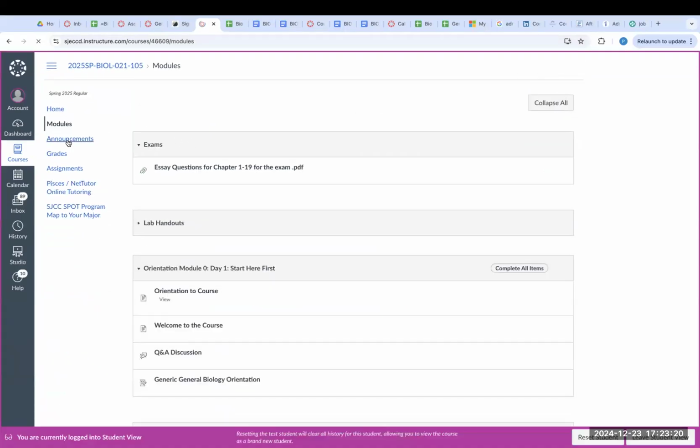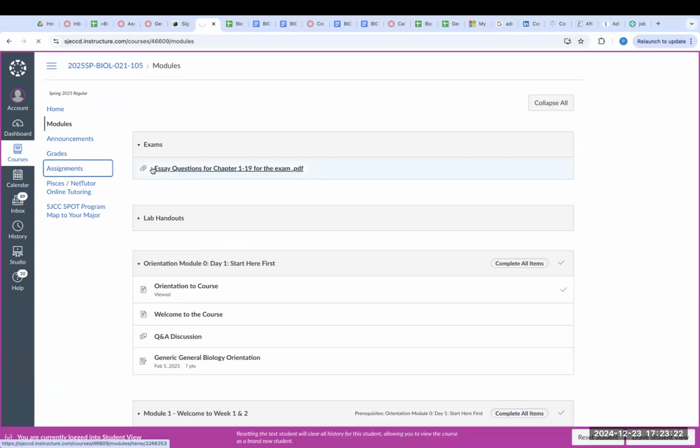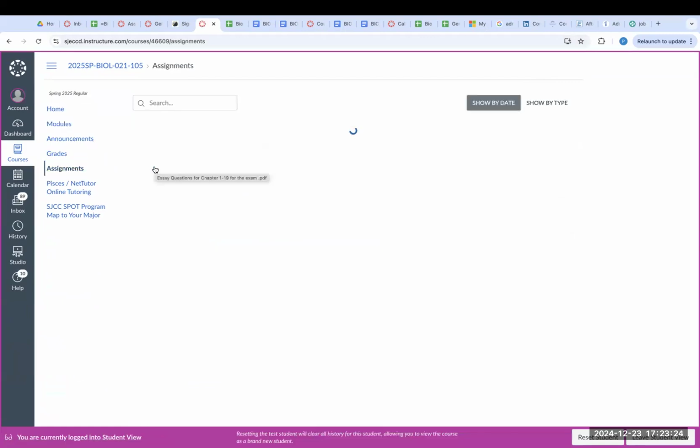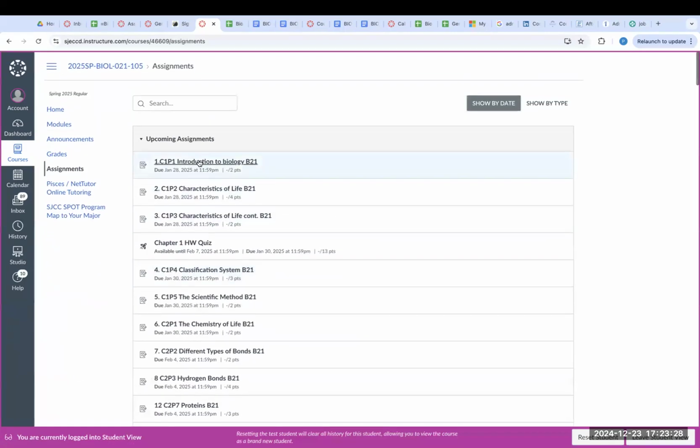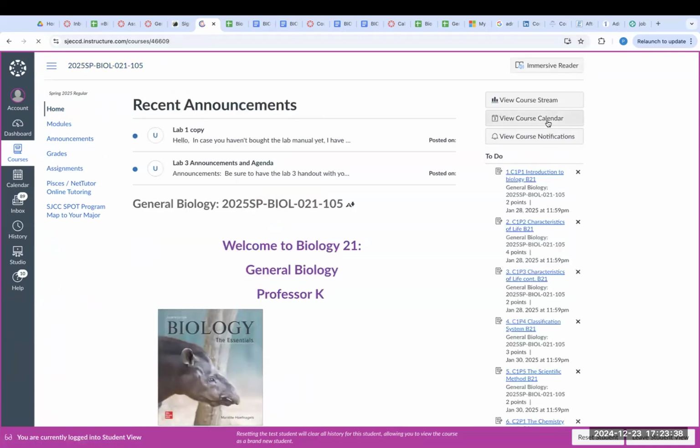If I go view as a student again, I go under assignments, and it's going to show me the assignments, basically upcoming assignments and when they're due. You can also use this, and you can select by date to turn in the assignments, but I always go to course calendar, so that's what I recommend.